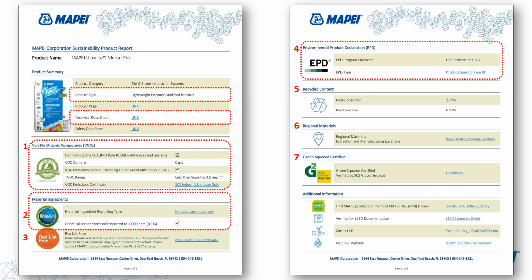There are links to our material ingredient reports and our EPDs. Also under the EPD section, we tell you whether or not it's product specific or industry wide. If applicable, recycled content will be shown. There's a link to request product manufacturing locations. Again, unfortunately, under LEED's current requirements, MAPEI products do not meet the regional criteria, but there are other green building standards that have less stringent requirements for regional material.